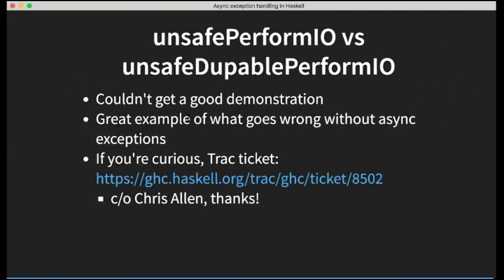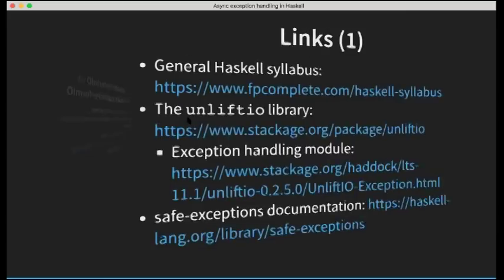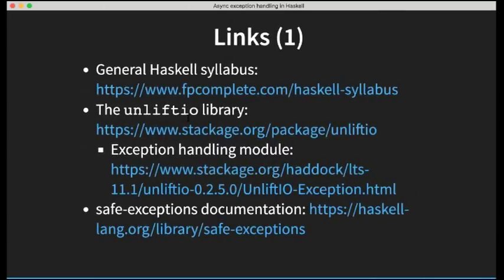That's that. There's another example which I actually was not able to come up with a demonstration that works today. unsafePerformIO versus unsafeDupablePerformIO gives a good example of why asynchronous exceptions need to work the way they do, but we're not going to be able to talk about that since I wasn't smart enough to figure something out.